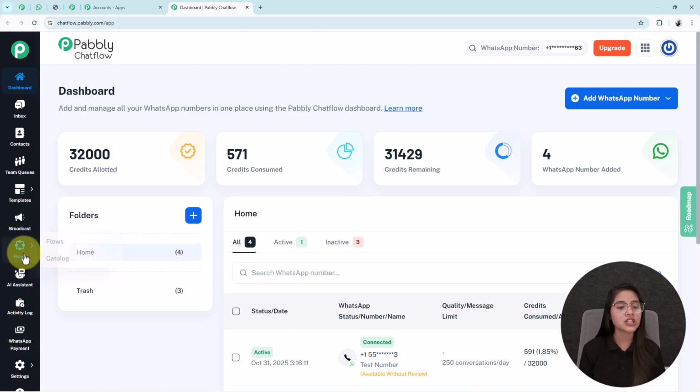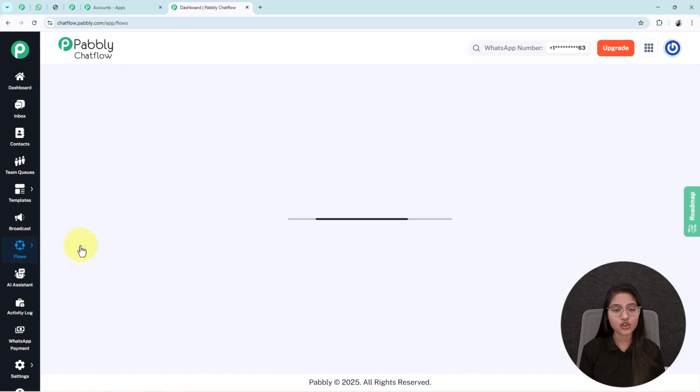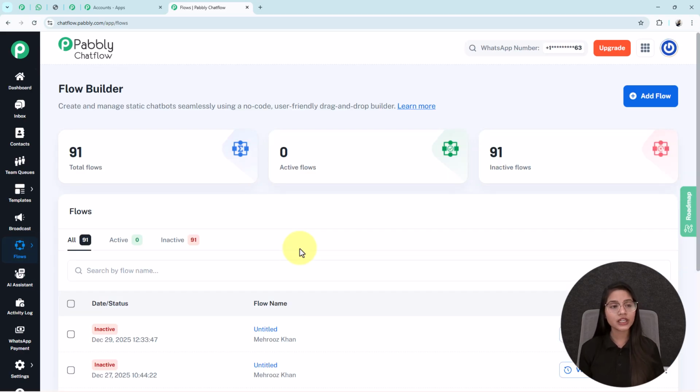As we are creating a WhatsApp chatbot, I will click on this flows option. So this is the page where you can create multiple types of WhatsApp chatbots with the help of Flow Builder. It creates and manages static chatbots seamlessly using a no-code, user-friendly drag and drop builder. As we are creating a new WhatsApp chatbot, I will click on this plus add flow button.